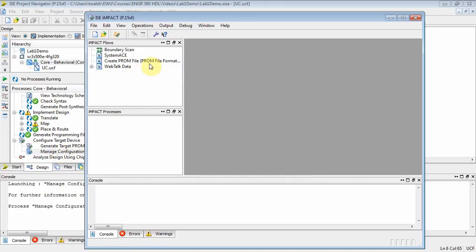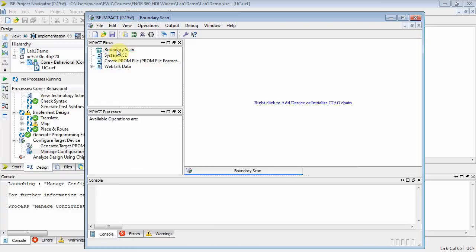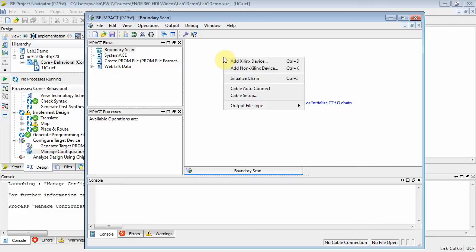All right, well at this point you should see boundary scan system ACE. What you want to do right here is double click on boundary scan, and that'll populate this right workspace window. Okay, and then at that point in the right workspace window you want to right click and say initialize chain. Okay, initialize chain.